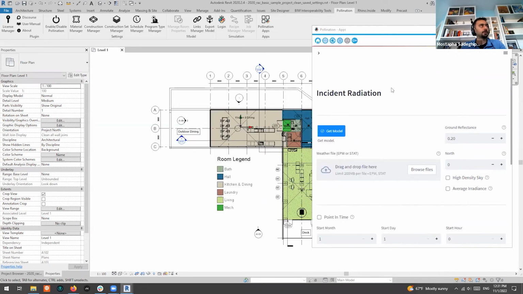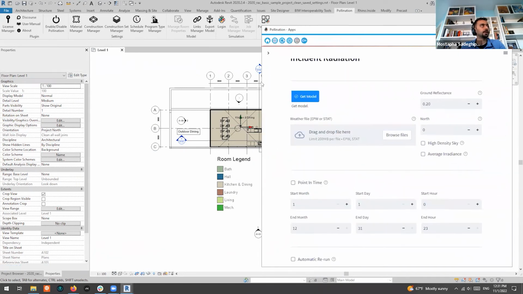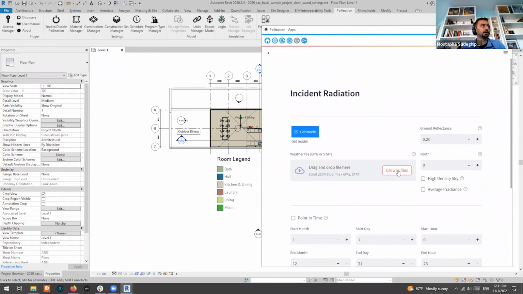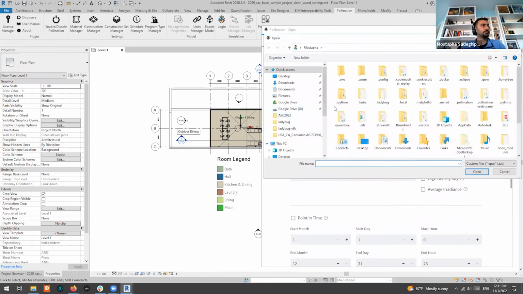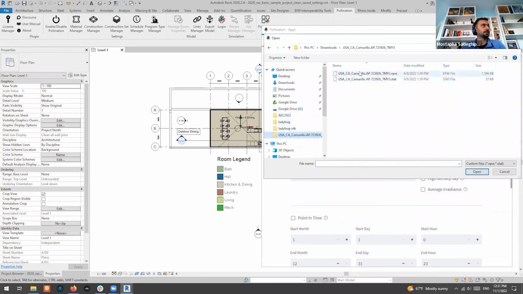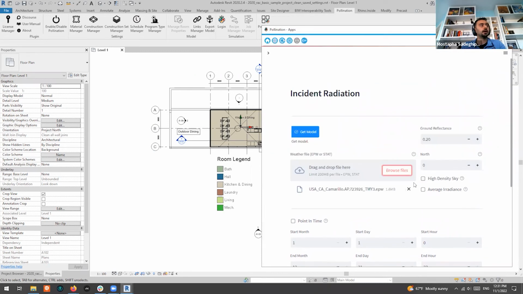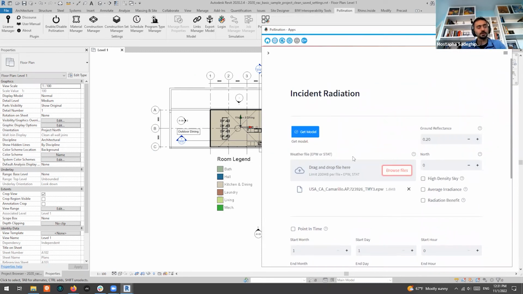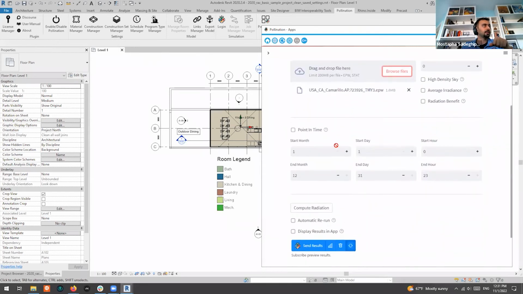So if I click on link, now the model that I had in Revit is inside this application. I can browse the file for a weather file, like this weather file. Of course, ideally in the future, you want this to be linked to your Revit location, so you don't have to select the weather file. You just say, this is your Revit location. It gives you a few options for EPW files that are available. And then at this point, I can basically run the study.